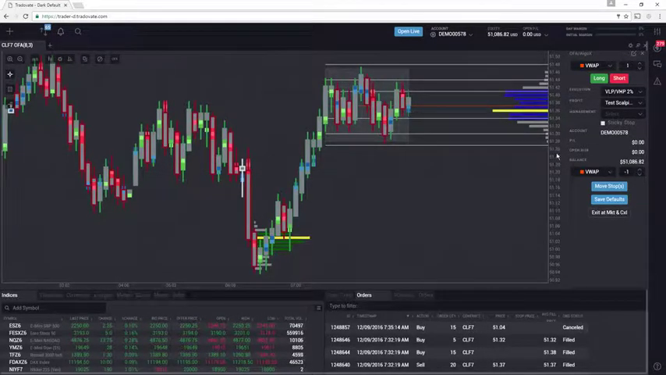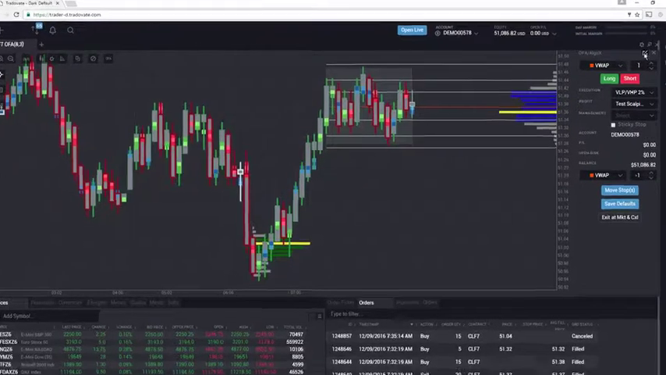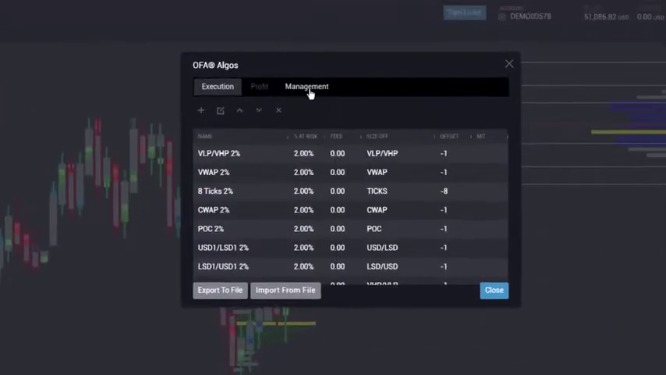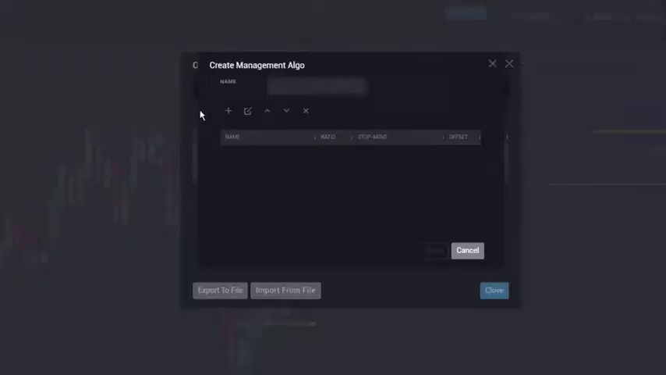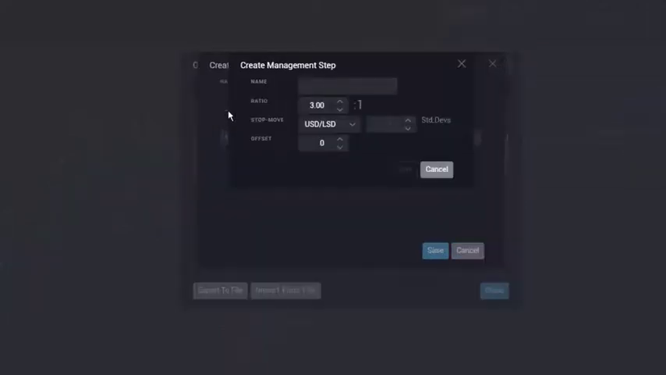Let's build out a simple 2-to-1 VWAP management algo. From the dialog box, select Management and create a new management algo. I'm going to call this VWAP just to keep it very simple. There's only going to be one step. Click the plus button to create that step, and I'm going to put VWAP again. At 2-to-1, I want my stop moving to the volume-weighted average price, and I want it to be offset 1 tick behind the VWAP, whether I'm long or short.